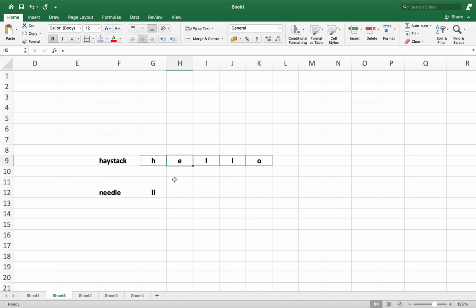Now the starting index of the substring becomes this cell at index 1. The length of the substring is 2. So the substring that is going to come out will be "el", and that "el" will be compared against LL. Since they don't match, the algorithm is going to conclude that the string present in the string variable needle is not present at index 1. Now the counter moves one cell ahead.